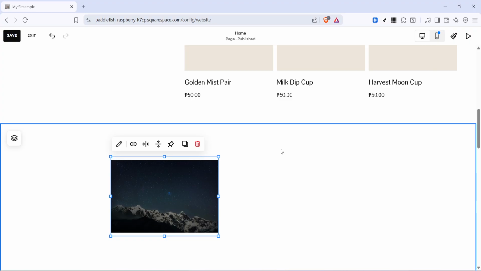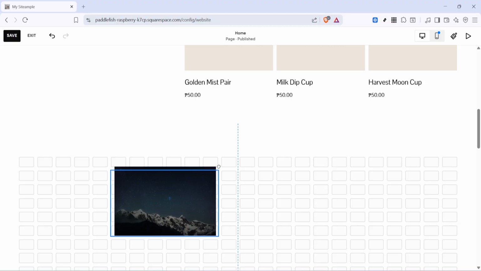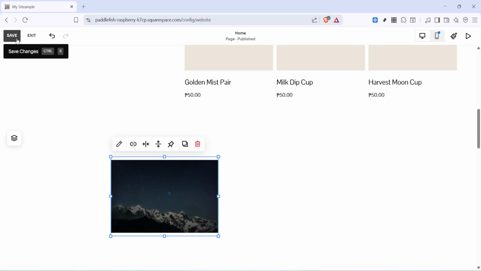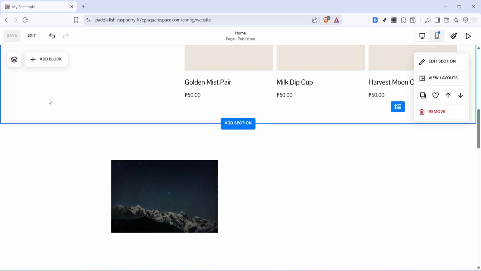Once you've got the image sized how you want it, let go of the handle. The image stays at that size. Then, look for the Save button and click it to apply your changes. The page will exit edit mode and you'll see your resized image live on the site.